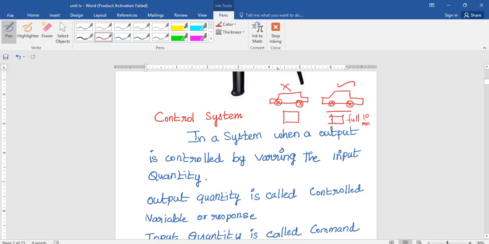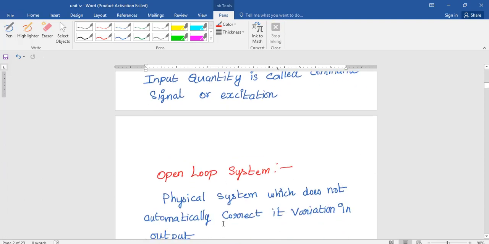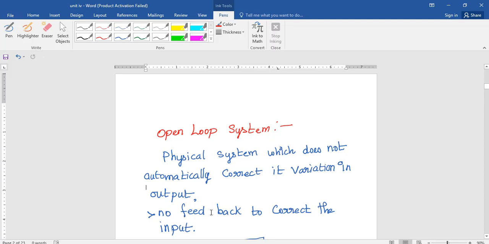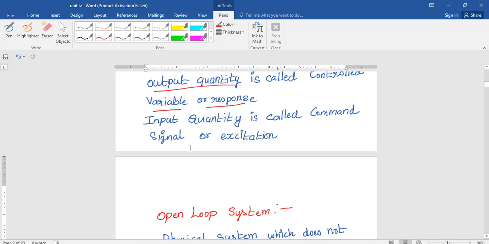Control system is nothing but a system in which output is controlled by varying the input quantity. The output quantity is called as controlled variable or response, whereas the input quantity is called as command, signal or excitation. Here the input quantity is called as command, signal or excitation. Output is called as controlled variable or response.